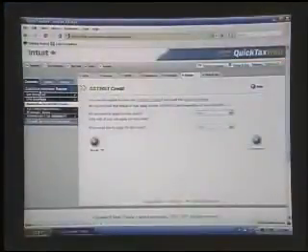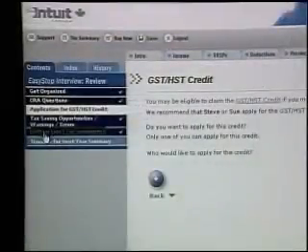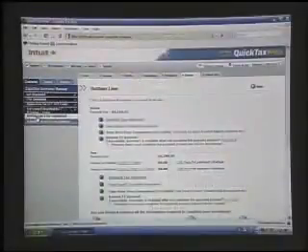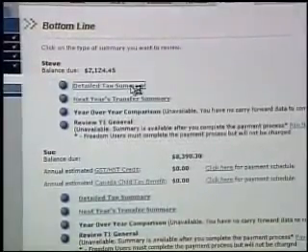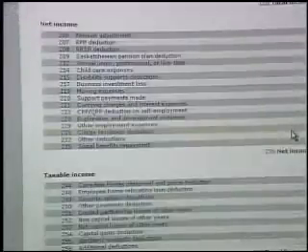They also have, down the left-hand side here, access to things like the bottom line, which is a summary of all of the information that we've entered so far. And that gives us basically all the information, all the data in one place so that we can summarize. If we take a look here, we'll see that there's a detailed tax summary, which gives me line by line all of the different information from my tax return.